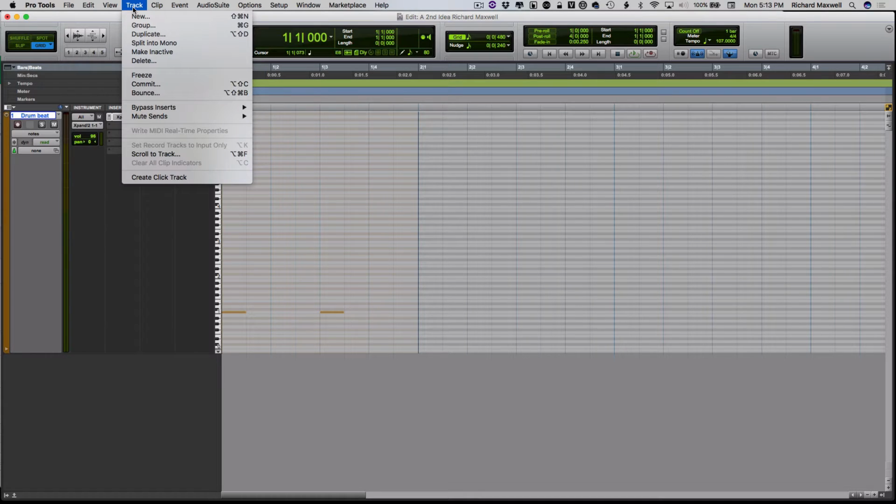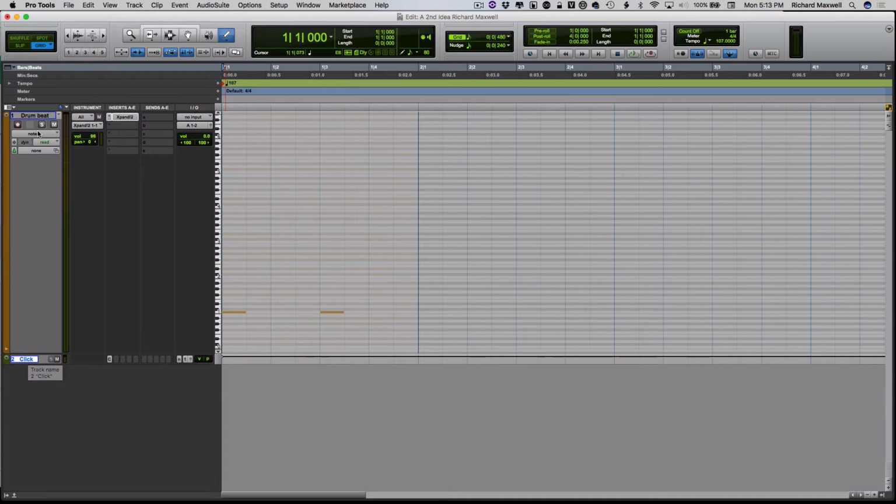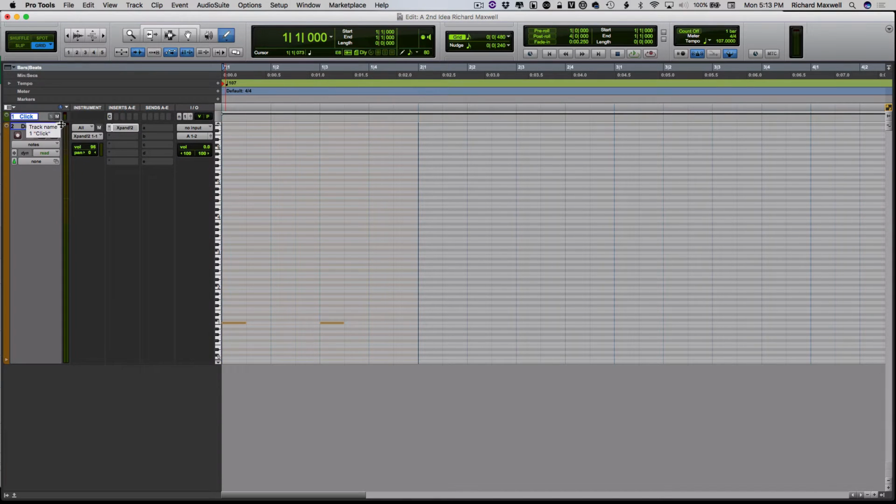Now, how do I know it's on the grid and perfect? Well, one of the things I can do is I can insert a click track. And I want the click track, personally, I like it to be up at the top, so I'm going to click on the name. I'm just going to drag it up and drop it right there, and now it's at the top. Now if I press play, I hear a click, and I get my two kick drums. So I know we're in line here.